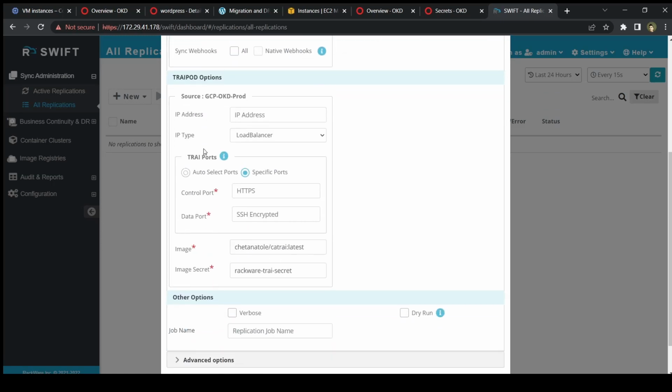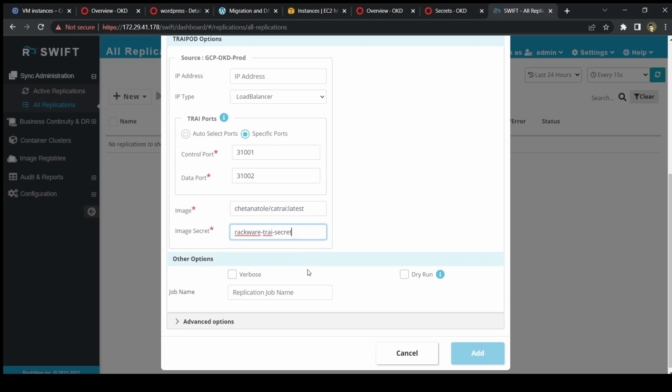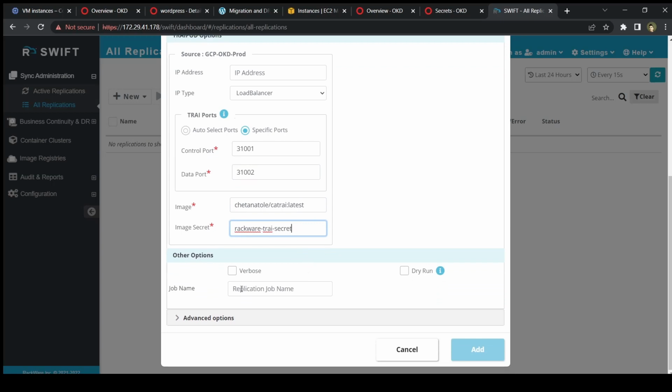The next set of options are the tripod ports. So you need to specify the ports for the tripod. You can auto select ports if you have this range whitelisted from cloud firewalls, else you can specify ports. This is the name of the image and the image pull secret, which we have created earlier in the namespace. Let's provide a job name, initial stage 1.